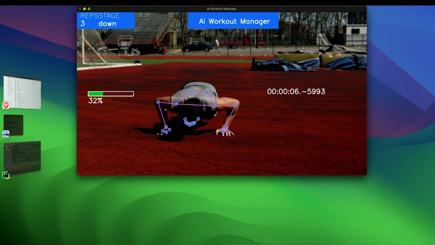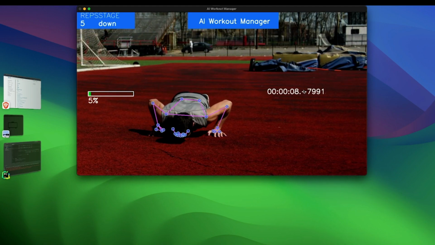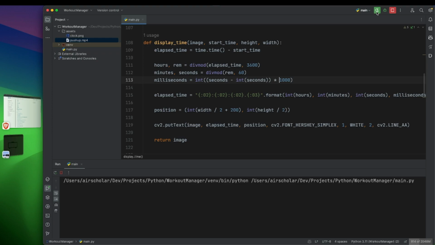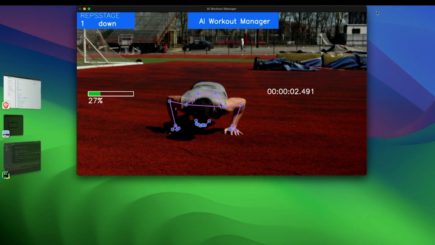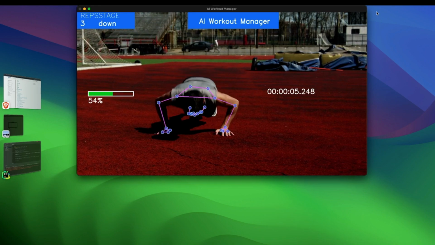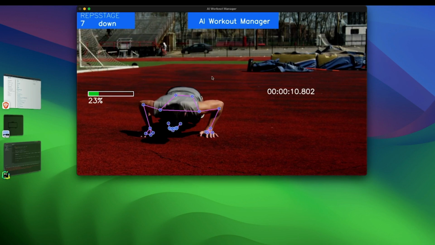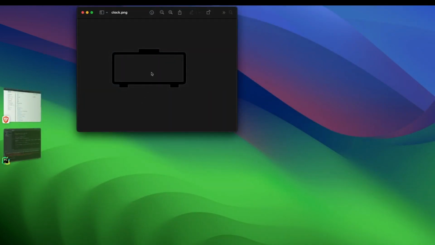Okay, so the time is running, but the milliseconds is not correct. So I have the seconds minus that multiplied by 1000. Yeah, I think this is where the issue is coming from. Yeah, that is okay.